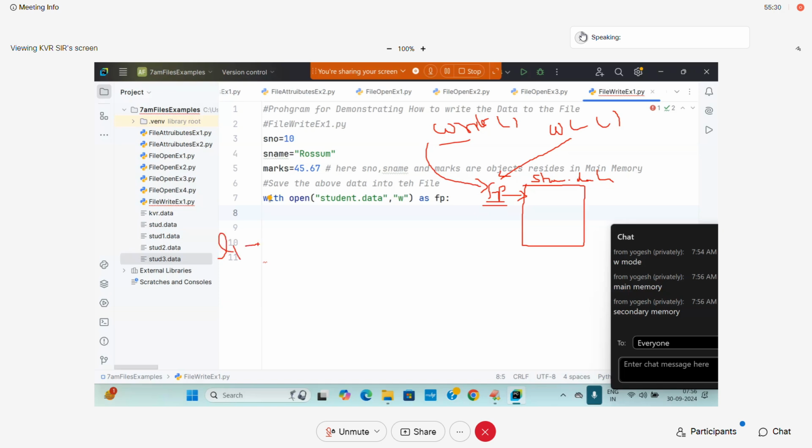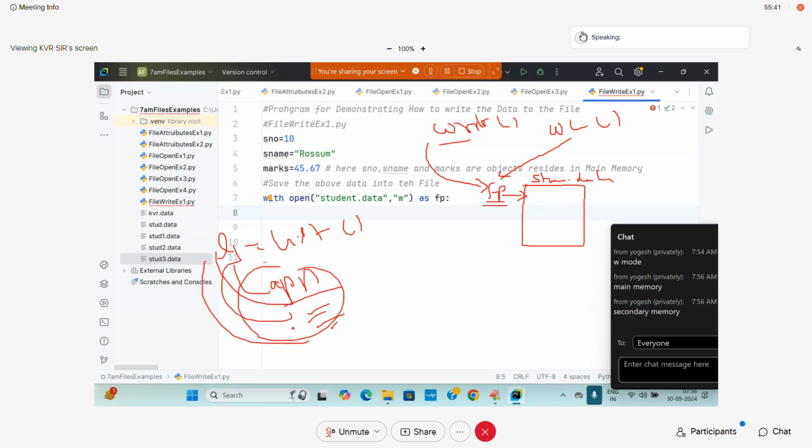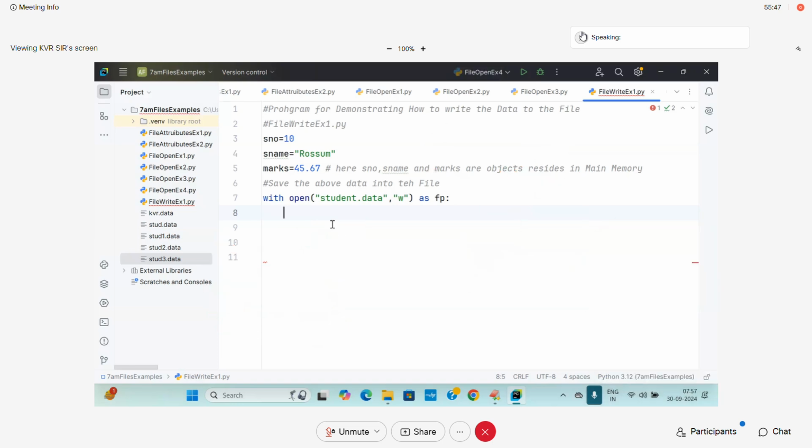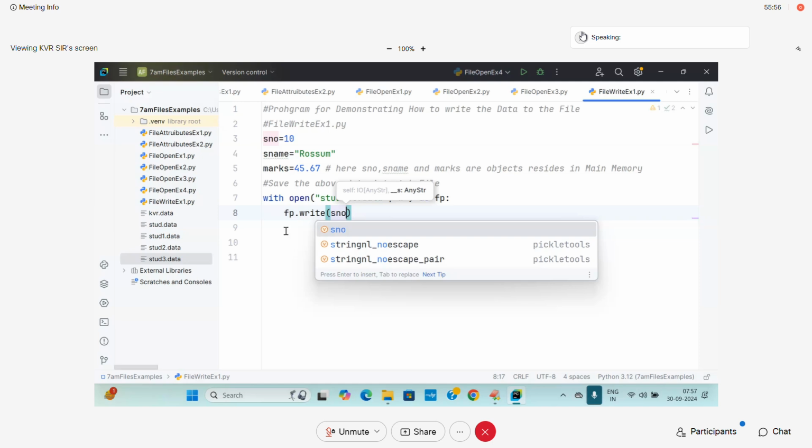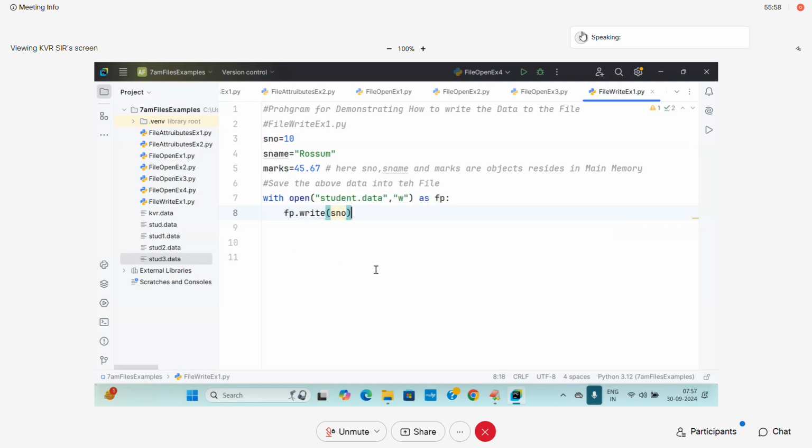I mean, l1 is equal to a list; a list contains what functions? Append function, insert function, like that. How do you call them? l1 dot append. Like that, you will say fp.write. So how do you write this data? fp.write, what will I write? I will write sno, which is going to give you an error indication.